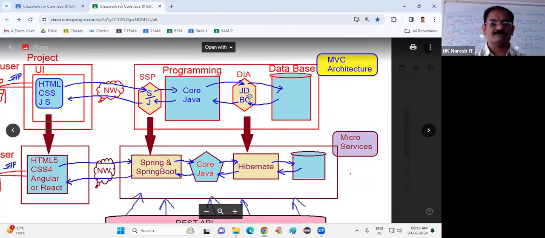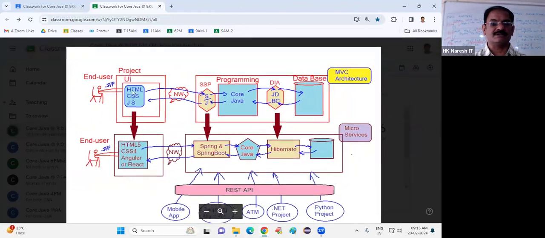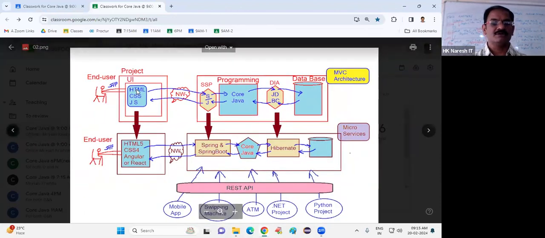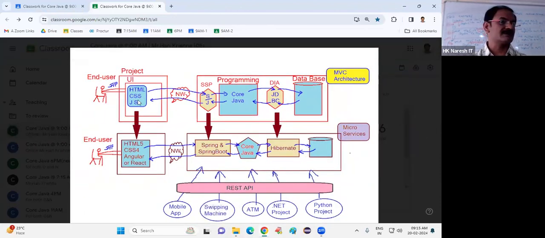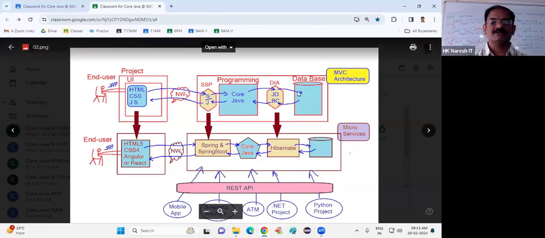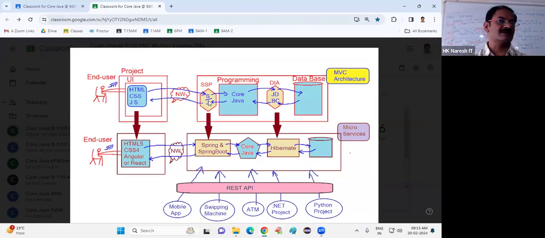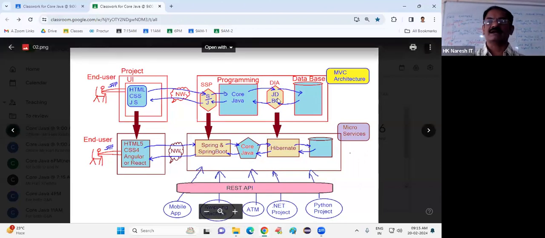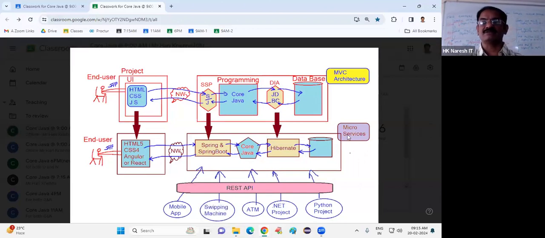MVC architecture is advanced Java based architecture: end user to UI, UI developed by using HTML, JavaScript, CSS, and then interacting with the server side components, servlet and JSP, advanced Java, then core Java, then JDBC, then database. Okay, this is the old architecture, old technologies we are using to develop project. It is outdated in the market. Then in the current market, we are using microservices architecture.